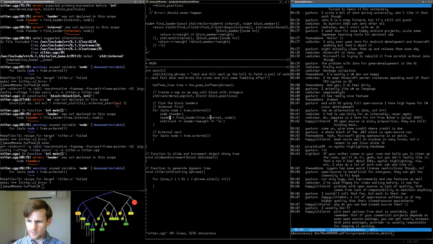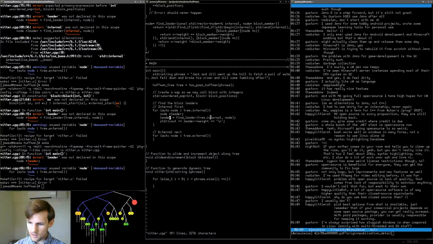Super confused here because I totally thought... Pick best options from what's available. Just remember that if your commercial project depends on some open source package, you can get really screwed, with paid packages, providers are usually responsible for keeping it working. I'm always surprised how sluggish Windows is when compared to Linux. Yeah, I don't know.